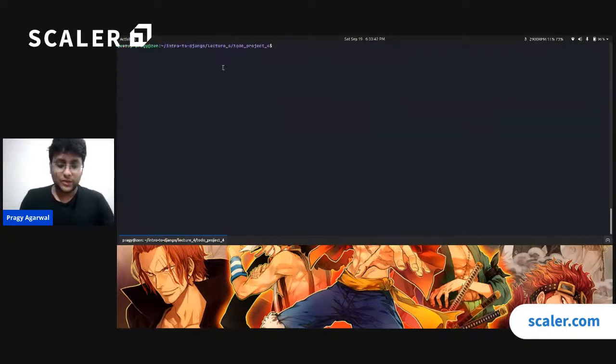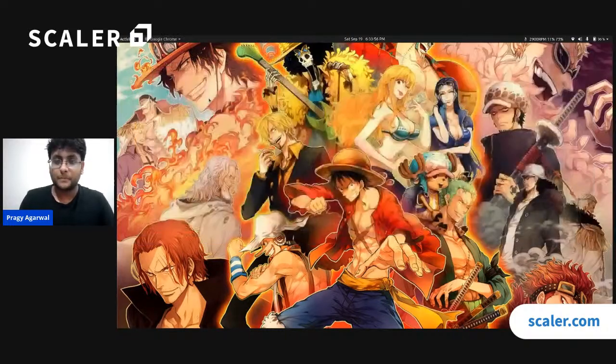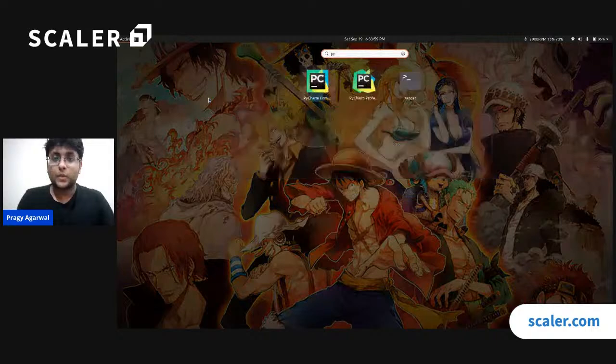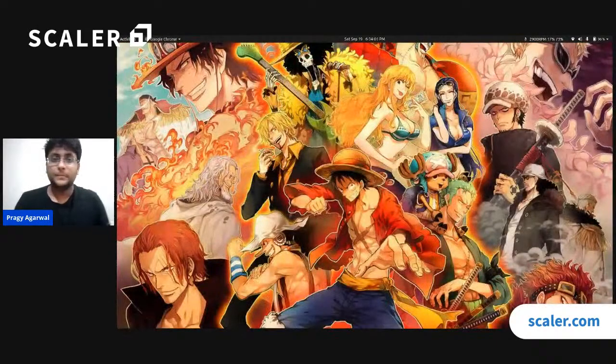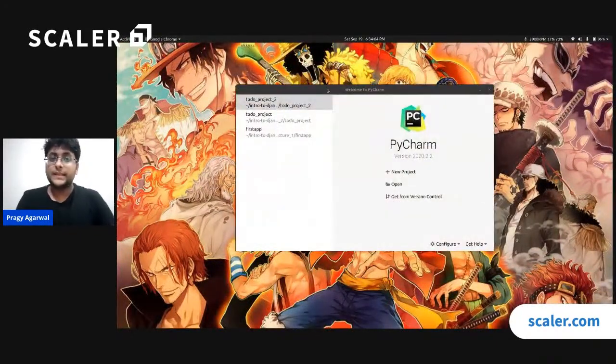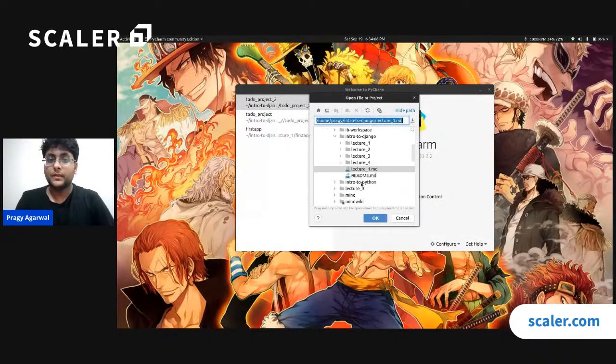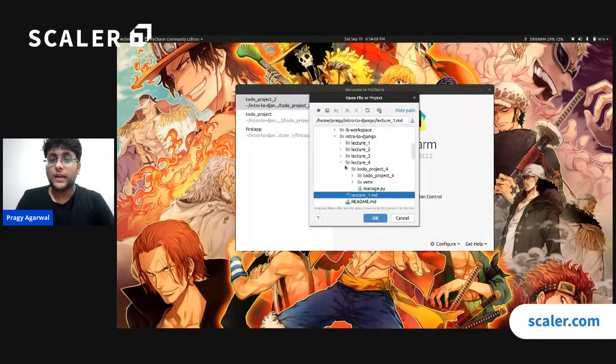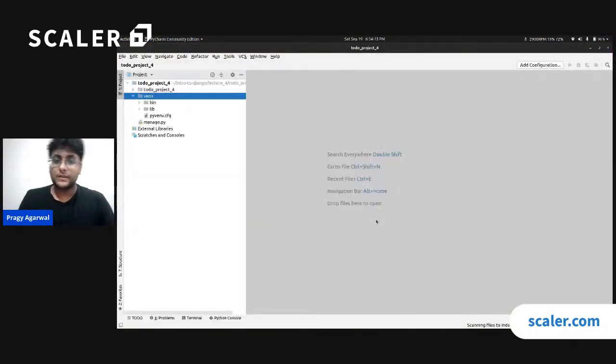All right, now that I have Django installed, I can run django-admin startproject, give the project name todo project 4, and give the directory as the current directory. So now I will have manage.py, todo project 4 and the virtual environment. Perfect. Now I'm going to quickly open my PyCharm IDE and load this project inside that IDE. I'm going to click open, and inside lecture 4, I'm going to select this todo project 4 directory. Right, this has my manage.py. So I'm going to click OK, and this will load the project.